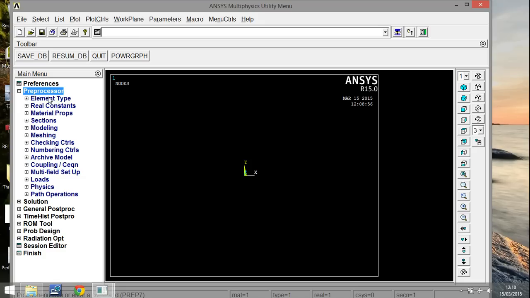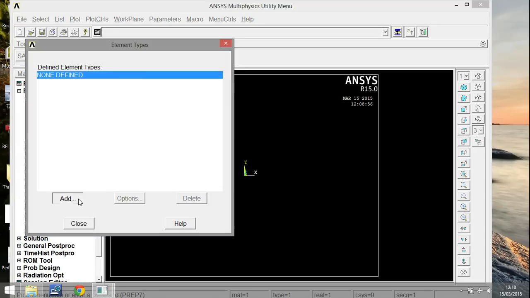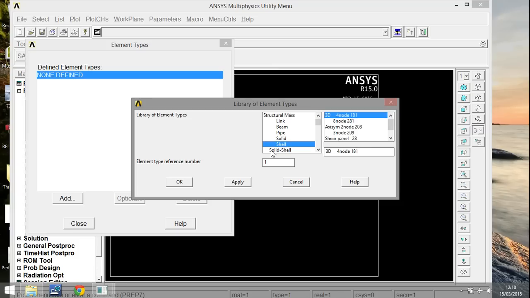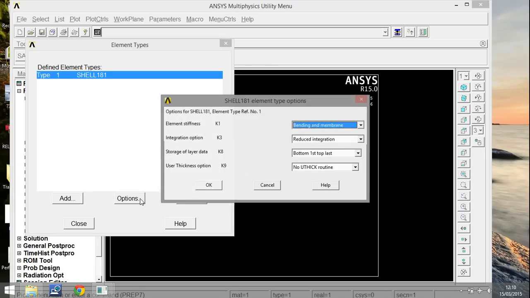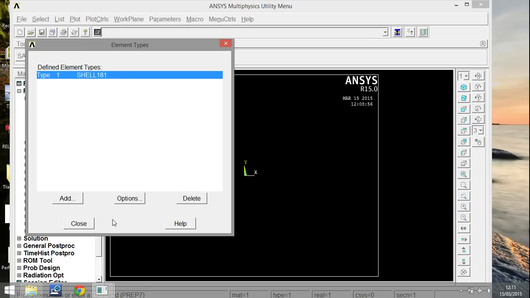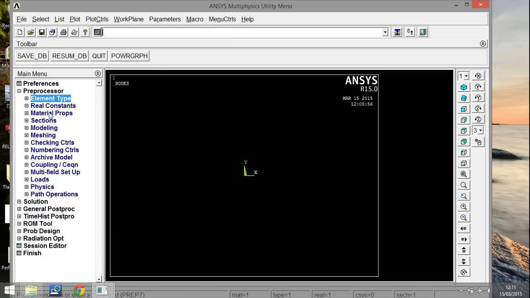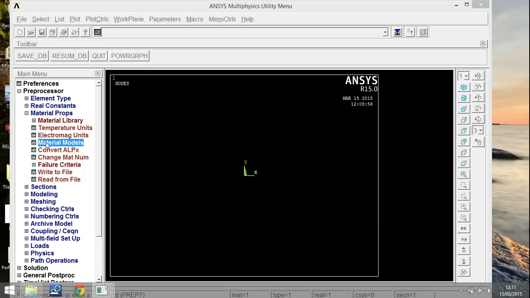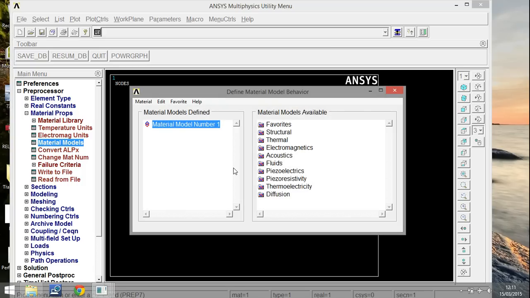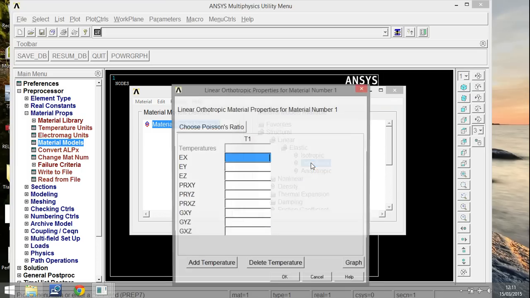Let's start with the preprocessor and define the element type. Let's choose a shell. Okay, let's go to options and storage of layer data. We want all layers plus middle. Okay. Now let's go to material props, material models, and let's choose, as it's a composite material, structural, linear, elastic, orthotropic.